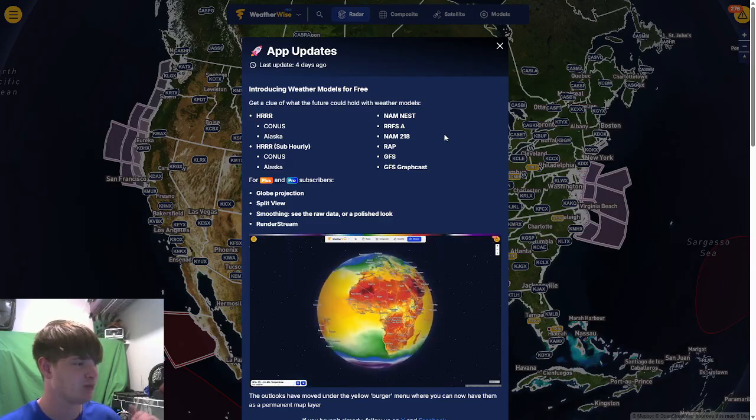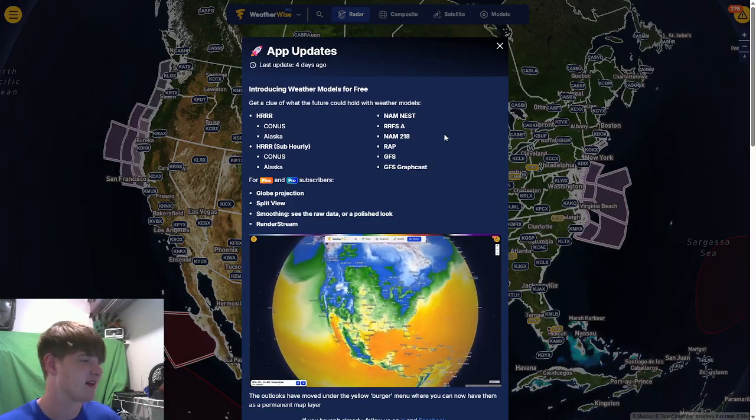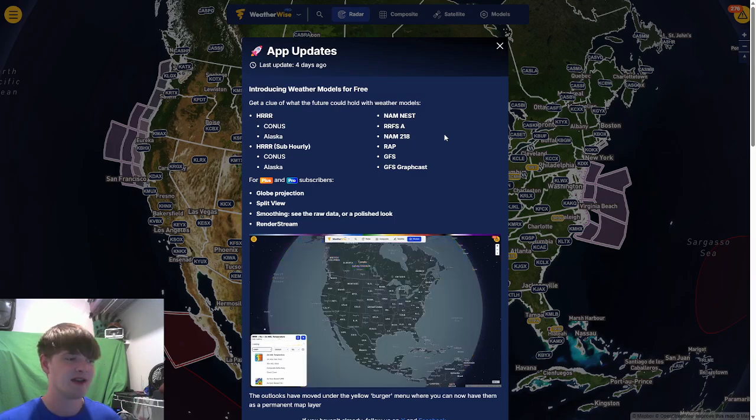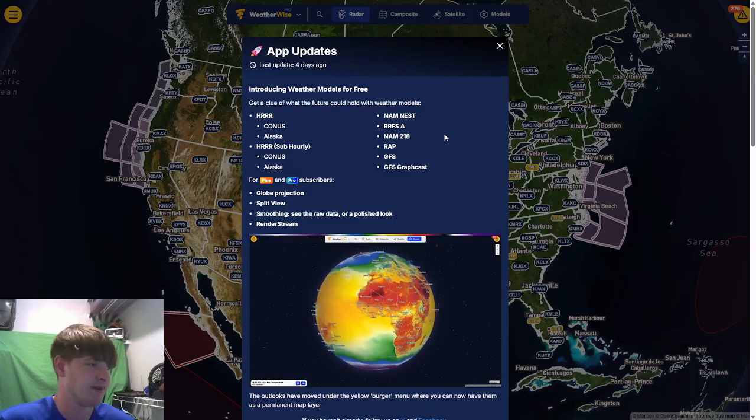It gives you so many versions of weather models, from the HRRR model, the NAM-NEST, the NAM218 model, the RAP, the GFS, and the GFS Graphcast, and a few others on there as well that I've not mentioned. But the models I just mentioned are the main ones I use. But yeah, we have some good models. These are amazing models that have been added.